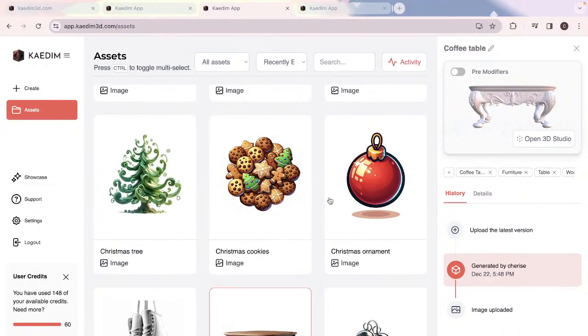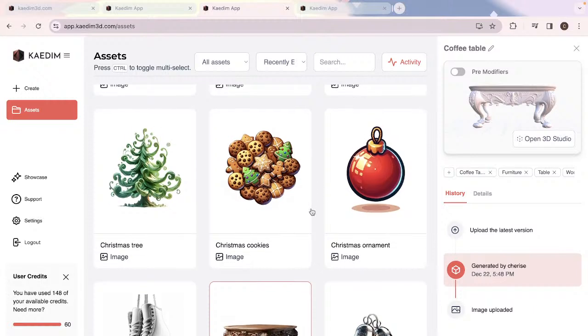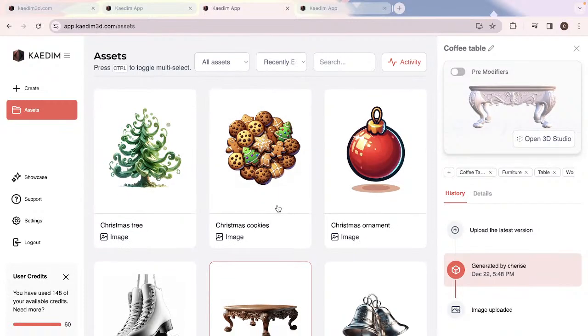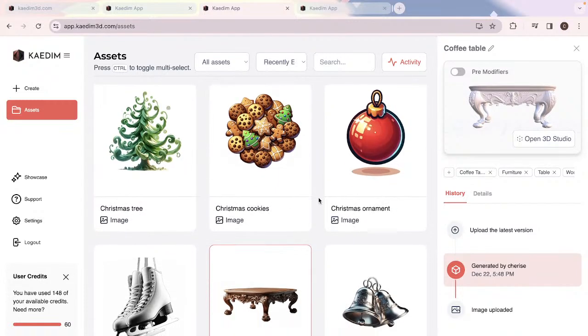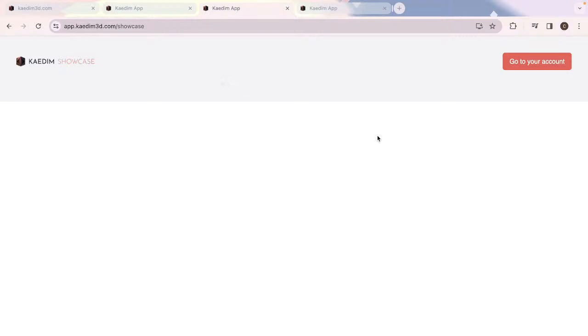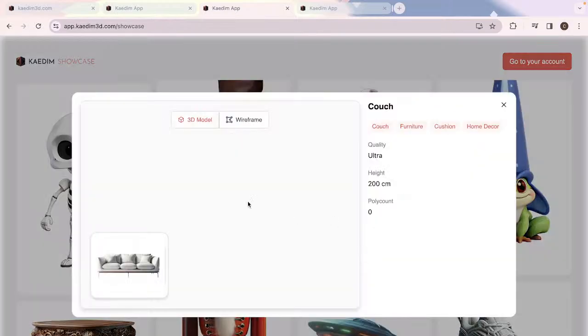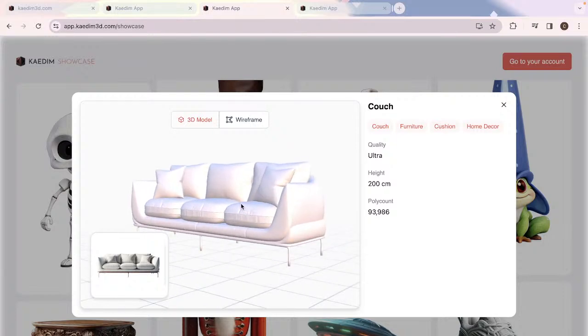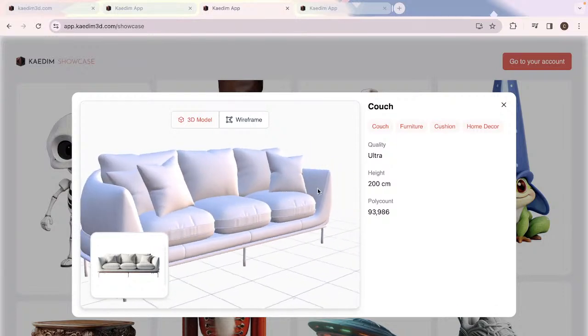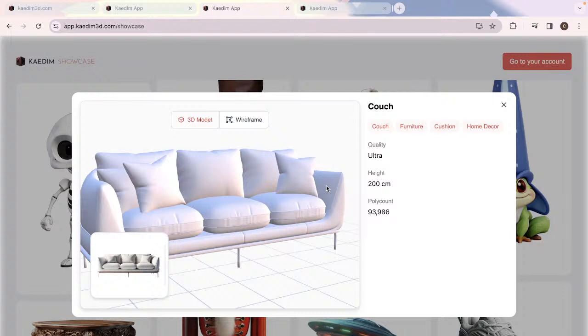Is there any asset in particular that you'd want to see with different LODs? I think a better example would probably be the sofa, just because it has a lot of details sculpted in. So we can definitely provide that for you after the stream.